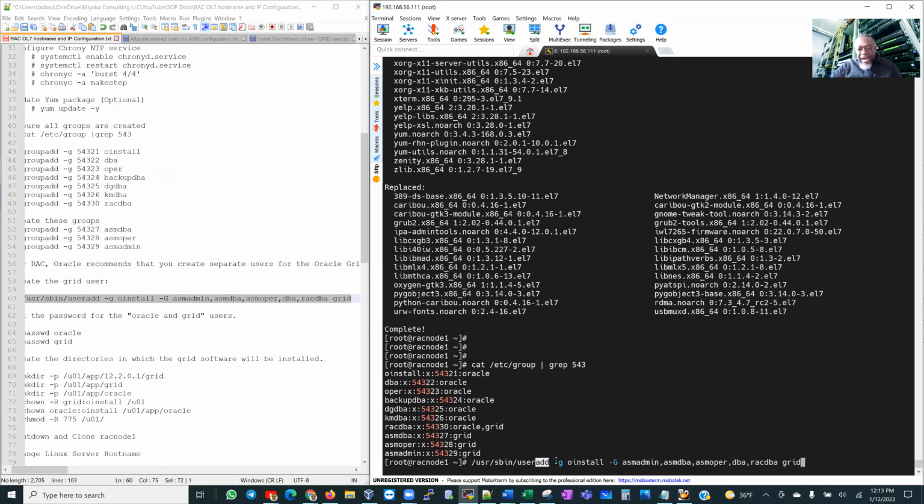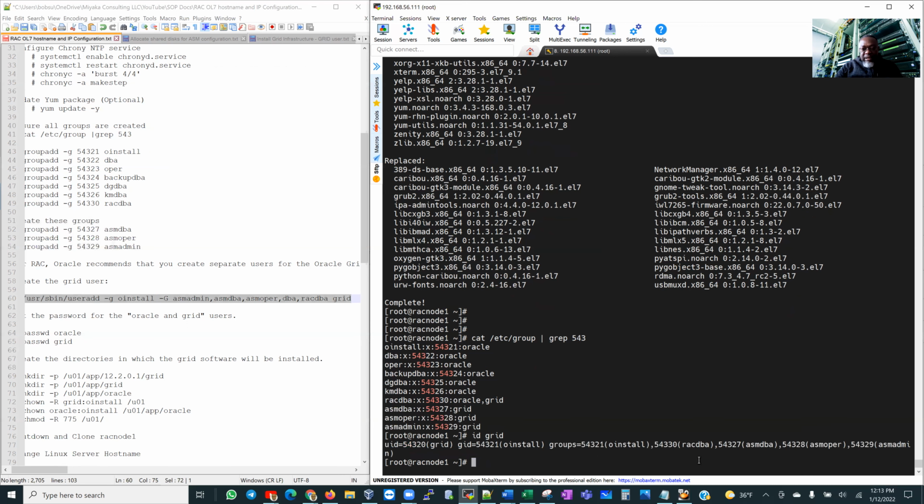So you would go with useradd -g. This would be the main group to which the grid user is going. And then the subgroups would be asmadmin, asmdba, asmoper, racdba, and the dba group itself. But because I had already installed this user, let me just go ahead and see what this user has. So the user here, grid, is also part of the oinstall group ID, and also belongs to racdba, asmdba, asmoper, asmadmin. Now I want this user also to be part of the dba group.